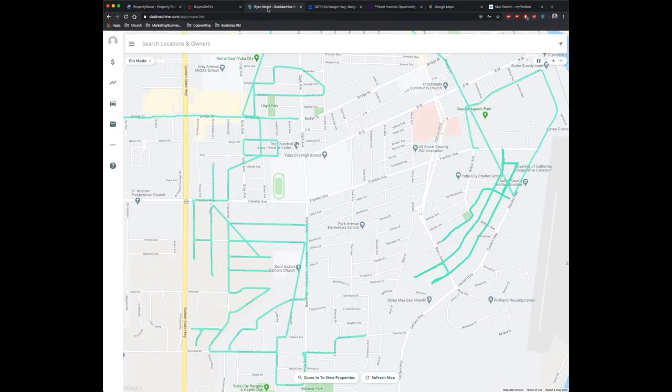All right, so I'm going to show you something else as well. If you're not familiar with this, this is Deal Machine. Deal Machine is a great app that I use. You can download it on your phone. You can see here these lines here. This is actually, it tracks your driving routes.